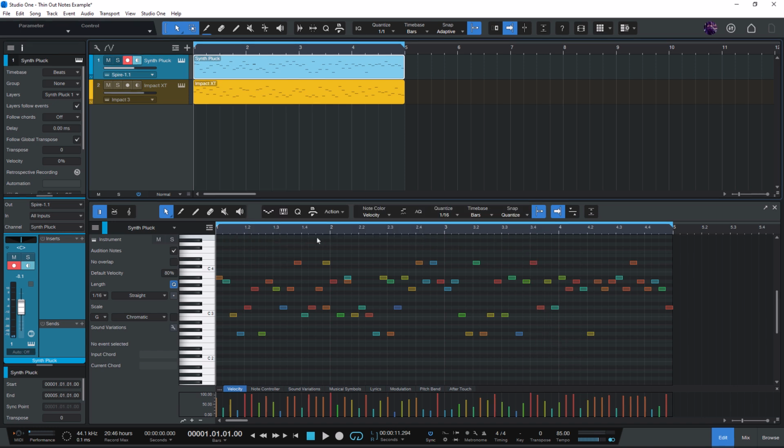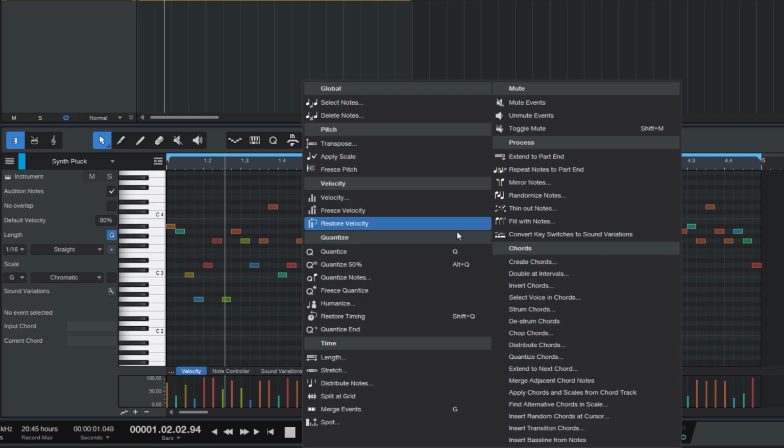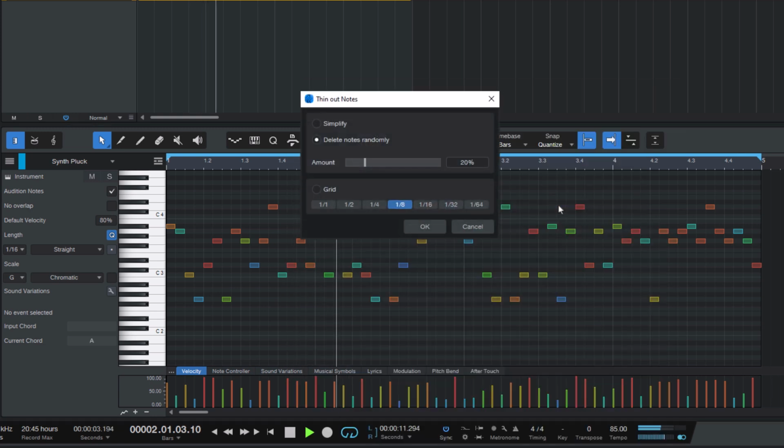Okay, here's our pattern. Let's just listen to it. Once again, this is a very busy pattern, so a good thing to do would be to thin out this part a little to make it rhythmically more interesting. Let's choose Simplify and set an amount of 42%.